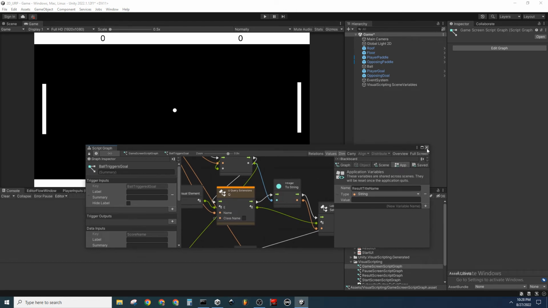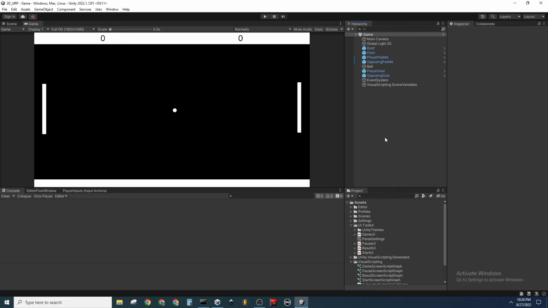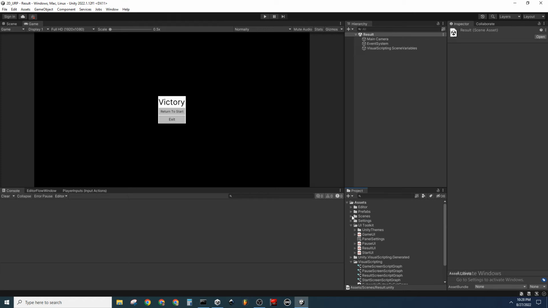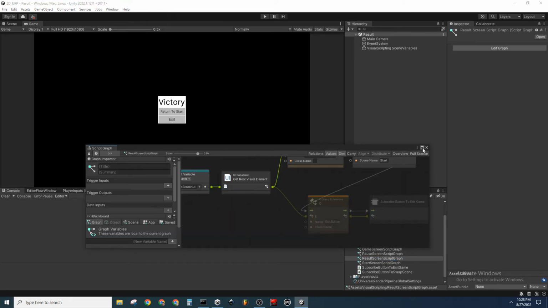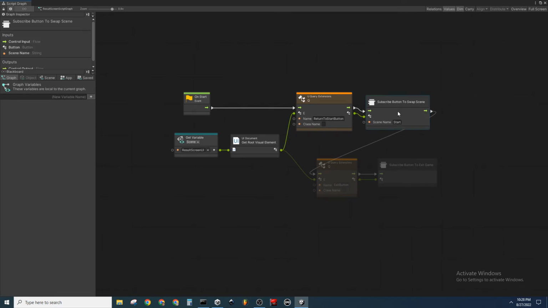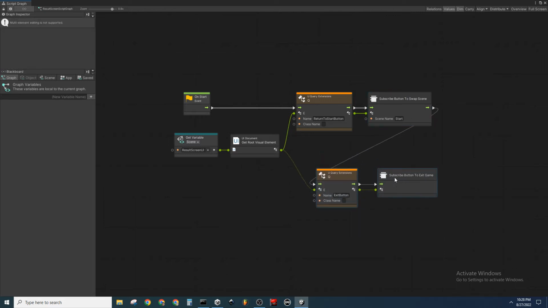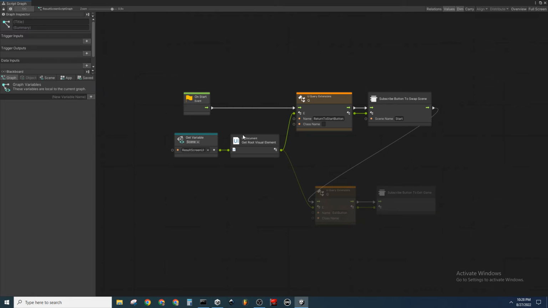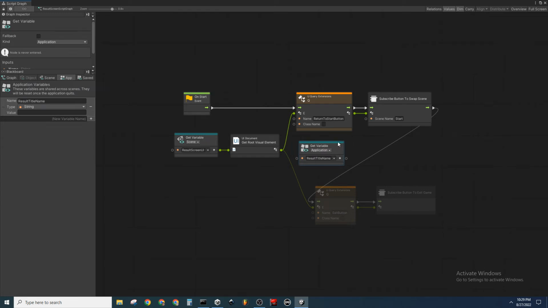So let's close this and save this. And real quick, I need to open up the result screen, and I need to open up the result screen script graph. I'm going to full screen this, and what needs to happen is, it doesn't need to happen on start. Oh yes, it does need to happen on start. Okay, so essentially what we need to do, not too difficult, is once we're in this graph, click on the application variable, drag our result title name into the scene, or into the graph.